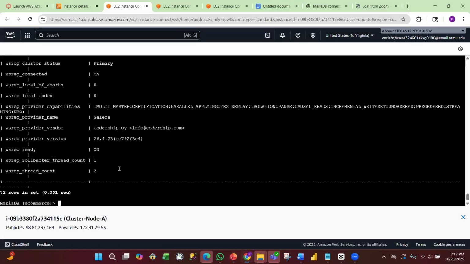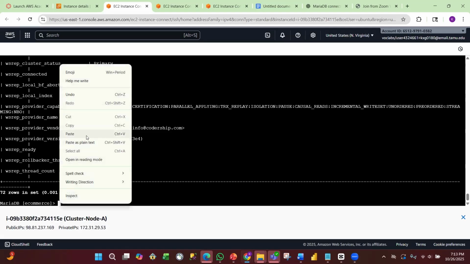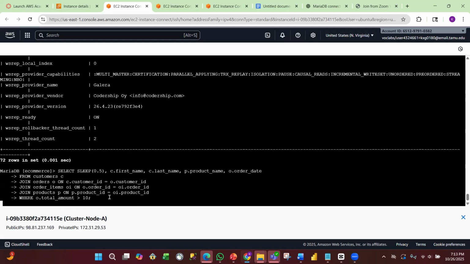And first, I'm going to check my CPU and RAM usage using a command that's called top. So I'm in MariaDB, and this is my primary node, and I am using my database, which is called e-commerce. So I'm going to type in a query, and I'm going to run this query. And this query is set to take 0.5 seconds for every row, and this is to make it last longer because typically when I query something, it's over instantly.